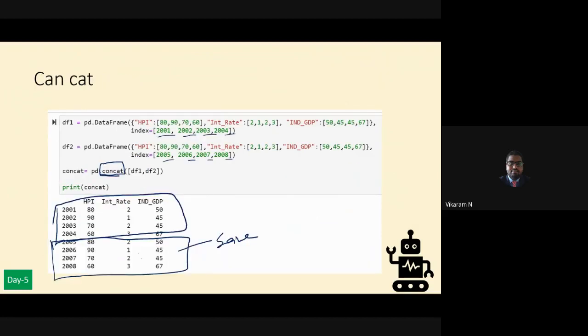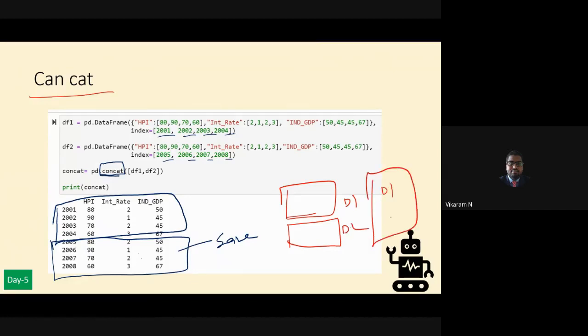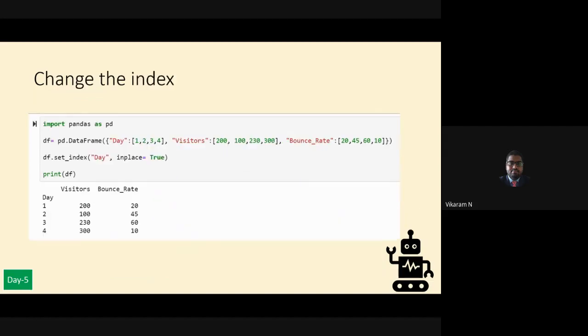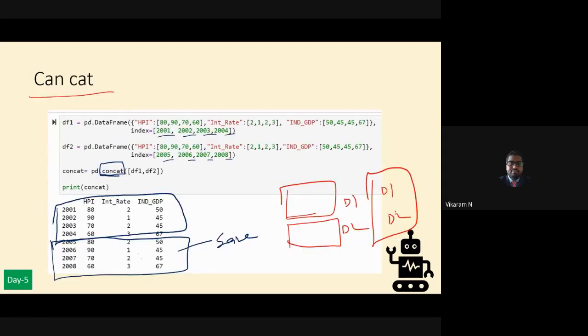And when we come to the concatenation, it never minds about the index or column. This will just append to the end of data set 1. This is data set 2. Data set 3 will be what? Combine of data set 1 and data set 2. So data set 2 will be appended at the end of data set 1. This is the concatenation. It will not follow any index or column. That is the difference between three things: append, concatenation, and join. Okay, up to now if we have any doubts, you can ask me now.